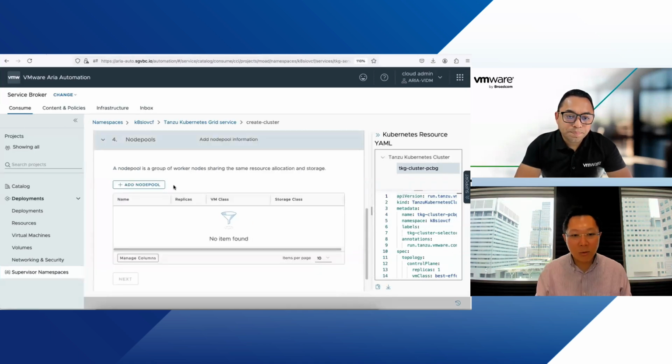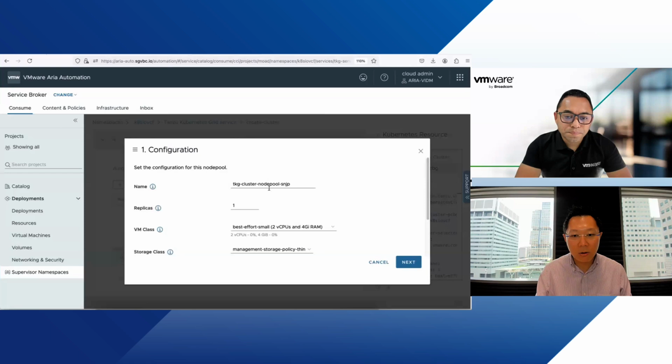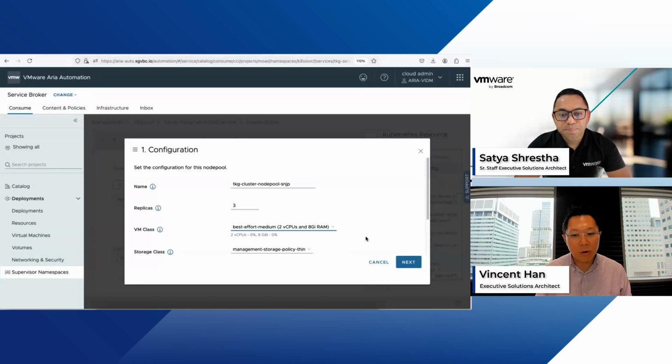The next thing is the worker nodes pool. Now you can say that I want to have 3 replicas. I can also change the size. I want to choose medium and put a storage class for which storage your worker nodes are on.